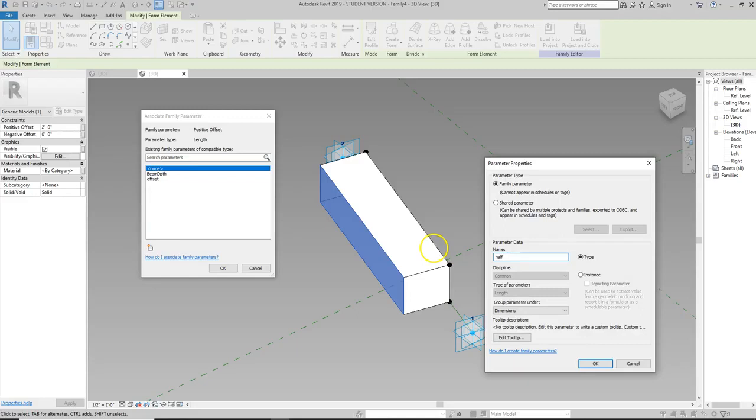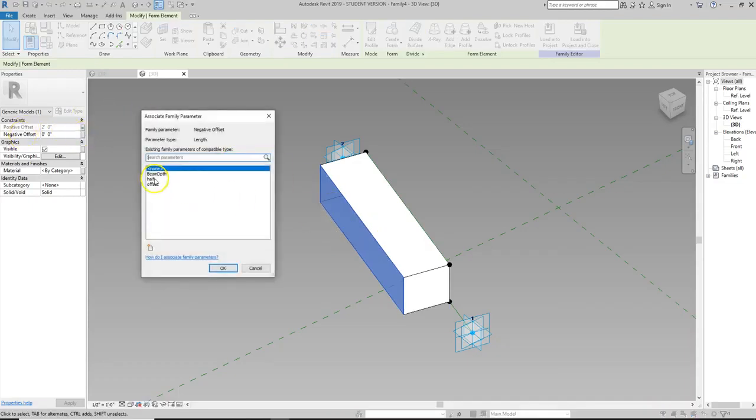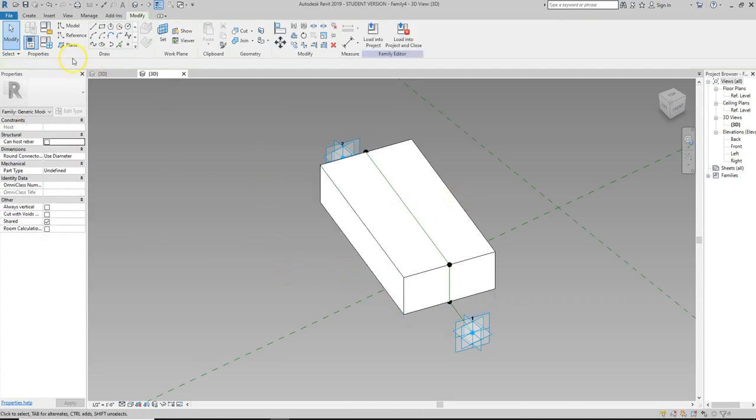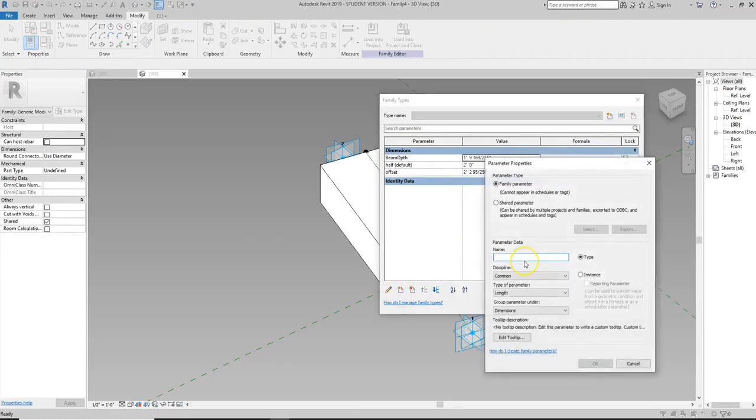We're going to say half. I'm going to make this an instance because we want it to be controlled by something later. Okay? That's what's coming off this side. I want to control the negative offset. And I'm going to say, half again. We're using the same parameter for both of those, right? Now we're going to go to the guts of this, which is the logic. We're going to make one more that's going to say beam width.